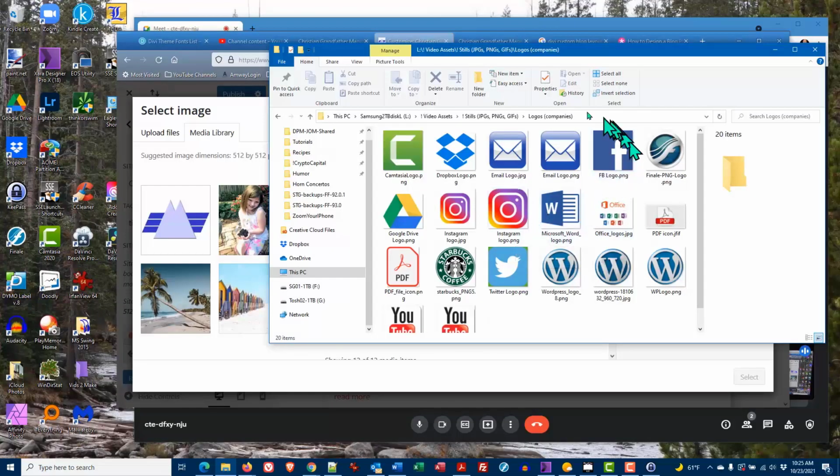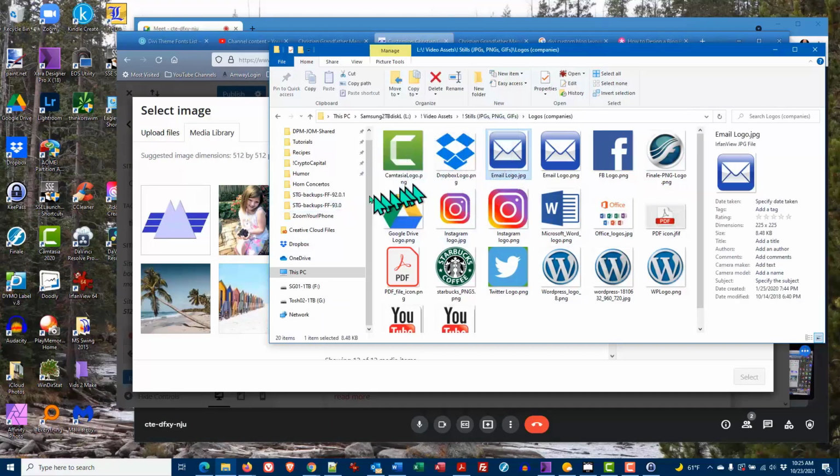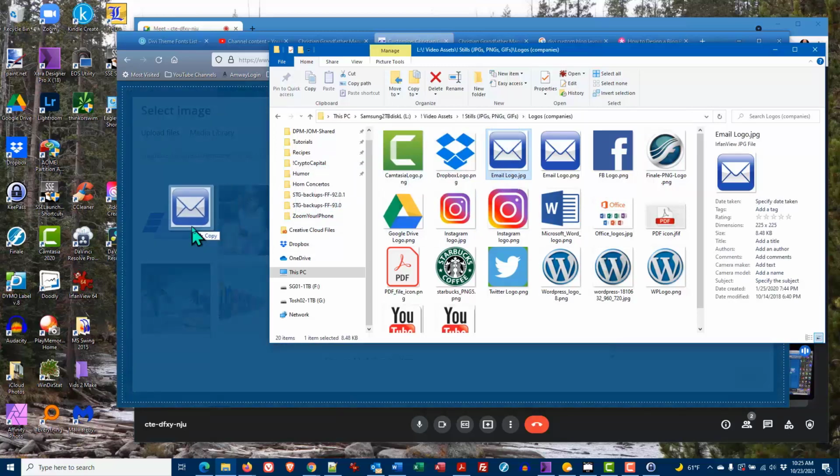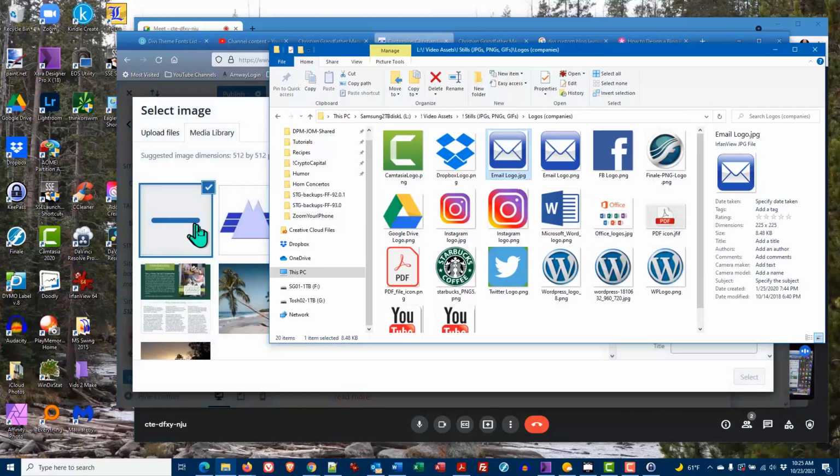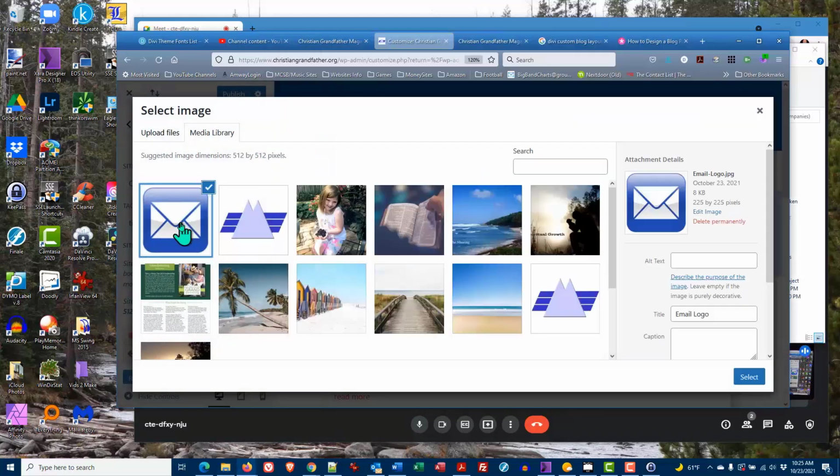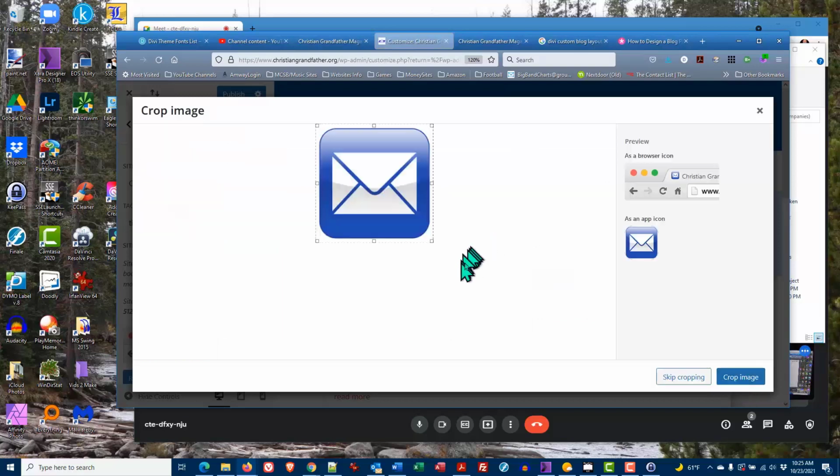Okay, you can see I now have my File Explorer overlaid over my select image window. Now watch, I'm going to grab this and drag it over there, and when I get it over it, it turns blue. I let go. It has now uploaded it. I'm going to click on it, make sure it's selected with that check mark. I come back here and I select crop image.